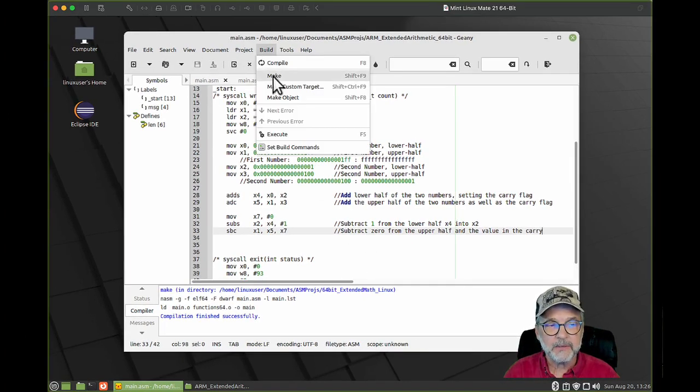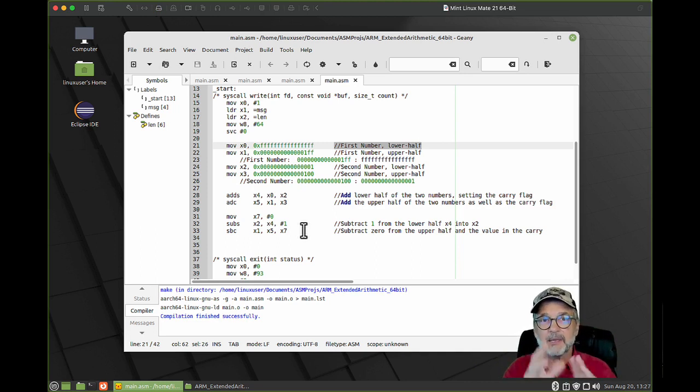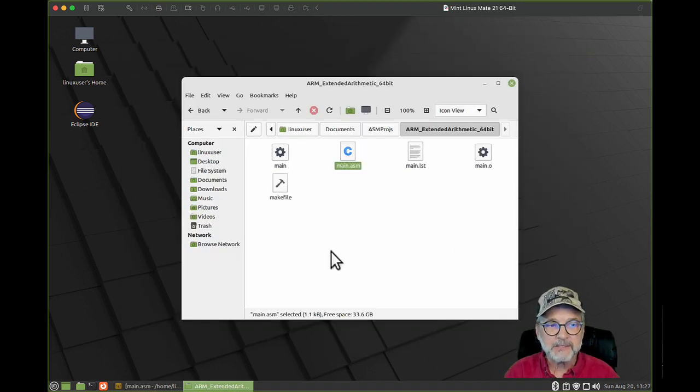Let's save and build. Everything looks good. I really hope you guys are seeing the benefits of these comments, because I'm not looking at anything else right now. I'm looking at my comments to keep track of what it is I'm doing. Thank goodness for comments. All right, let's debug this.